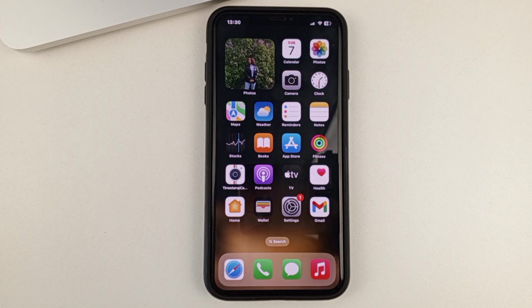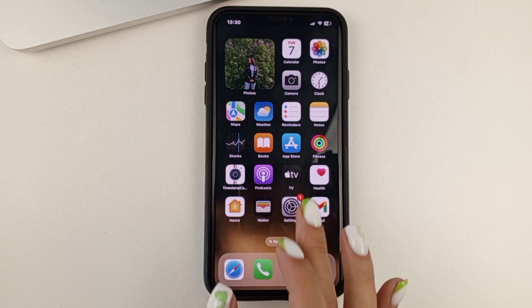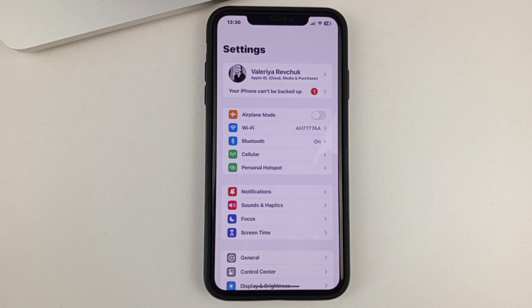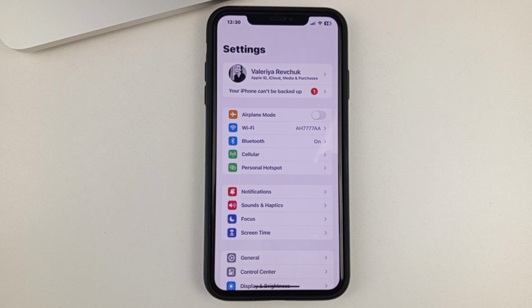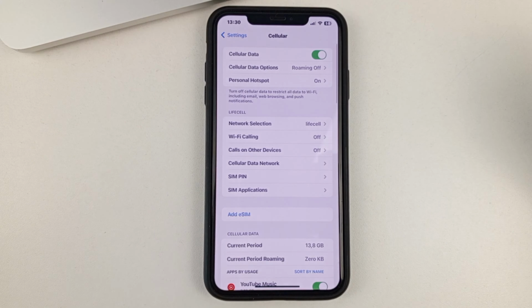So, open up the phone settings on your iPhone. And next, you'll need to go to an option like this, which is called, in my case, Cellular. Maybe on your iPhone model it will be called Cellular. You'll need to go to that.